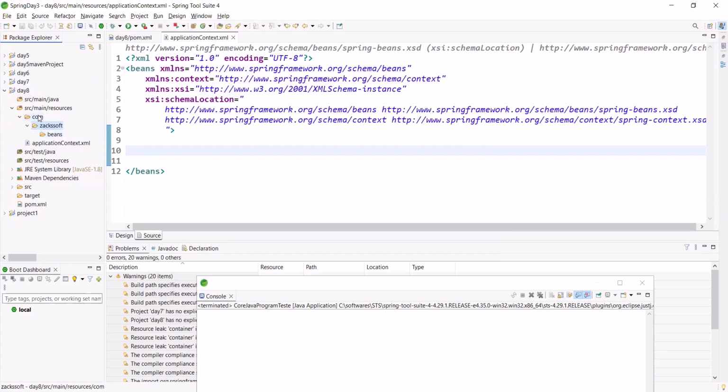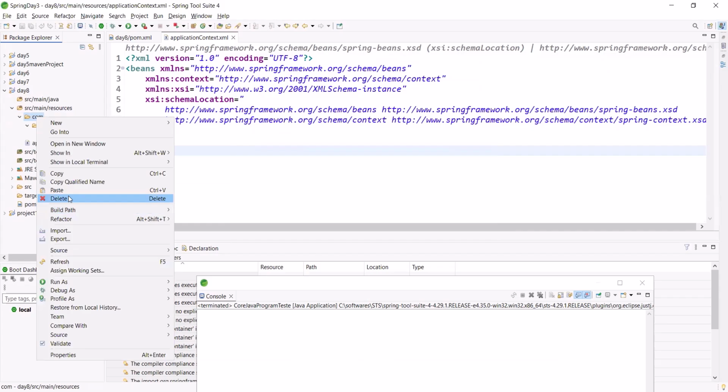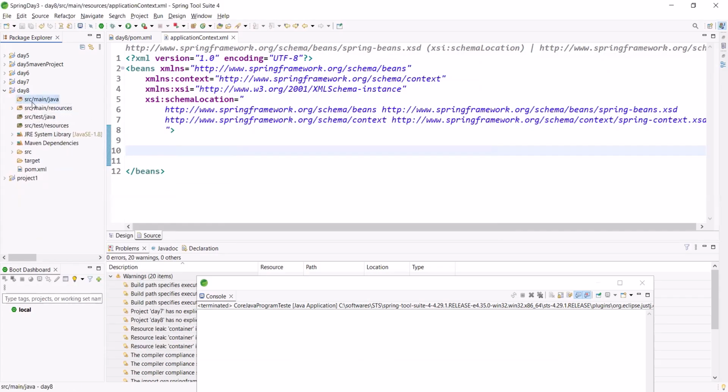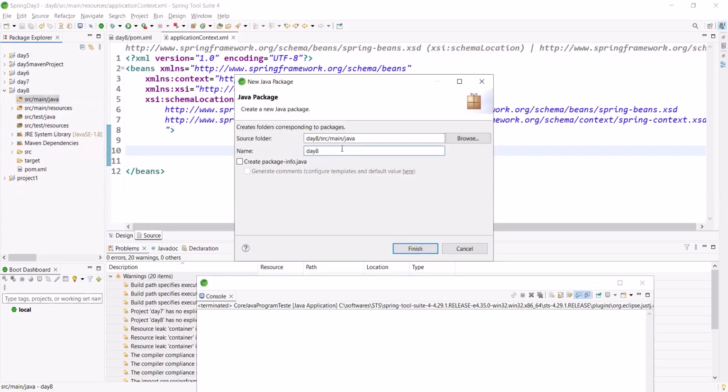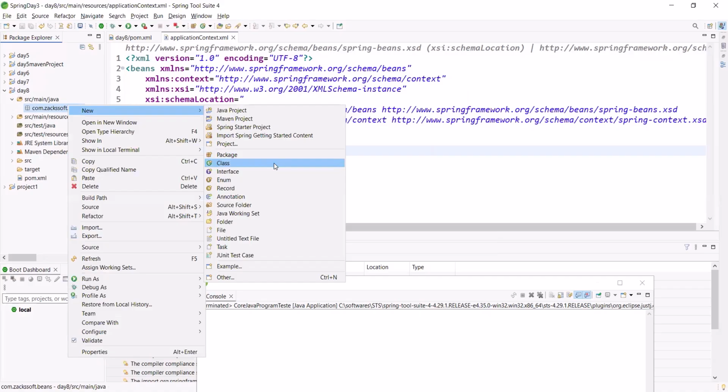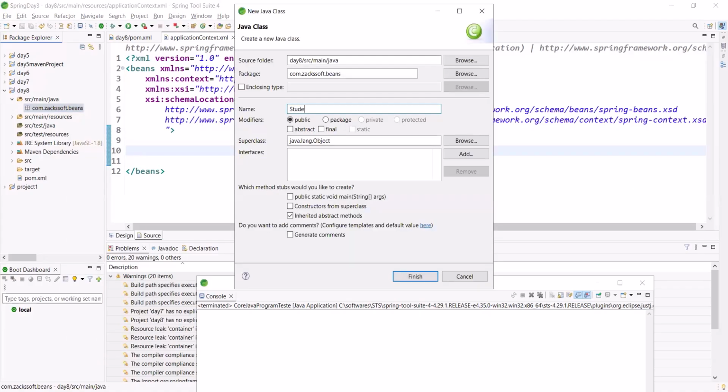Not here, let me delete from here. Let me create inside this Java folder, not resources, packages. Meanwhile, if you have any kind of question at any point of time, you can ask. For example, right click, new class, any class, like Student, okay?